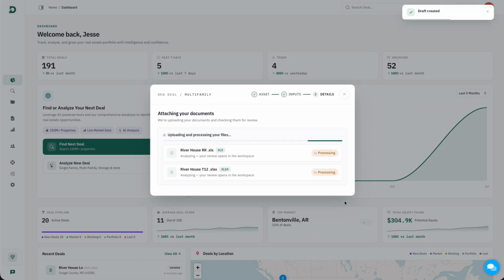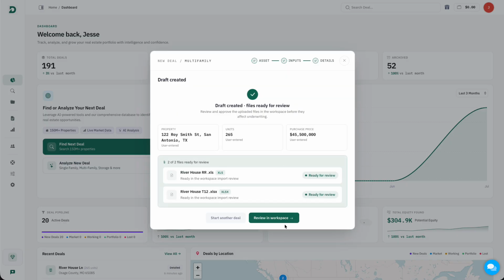So we're going to run through and look at the economics provided by the brokerage for this specific deal. You can either do this manually or you can just upload the rent roll and T12, and we'll show you exactly what that looks like on our end. All right, it's reviewed the files. Let's review them in the workspace.